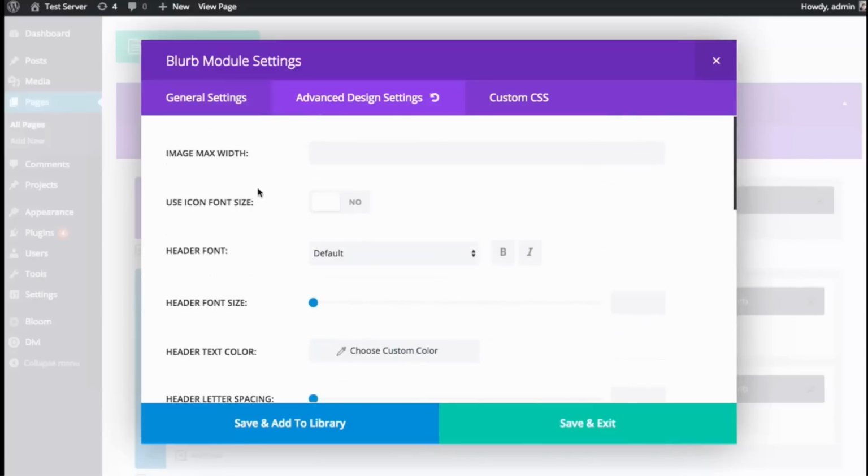So in this Blurb module in particular, we have a good collection of settings here. I'm just going to go through one by one and explain what they do. And then you can extrapolate that and see how they would apply to other modules as well.